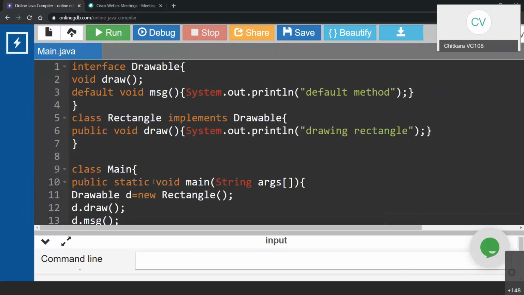The next question is, can an interface have a function with the code? That means, can an interface have a non-abstract method? If you look at it, draw is public and abstract. We don't have to write it. Message is not an abstract function because it has got certain code. So you can do this from Java 8 by using a keyword called default.